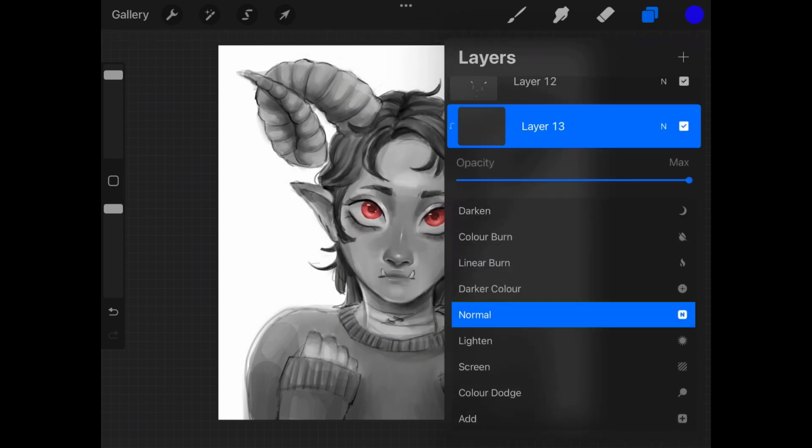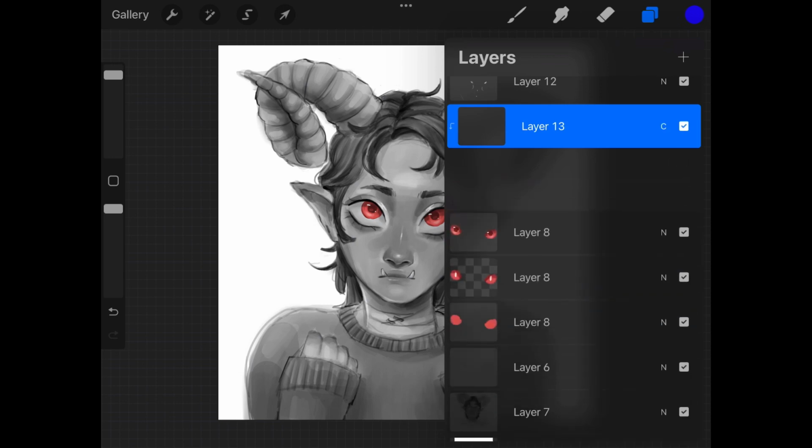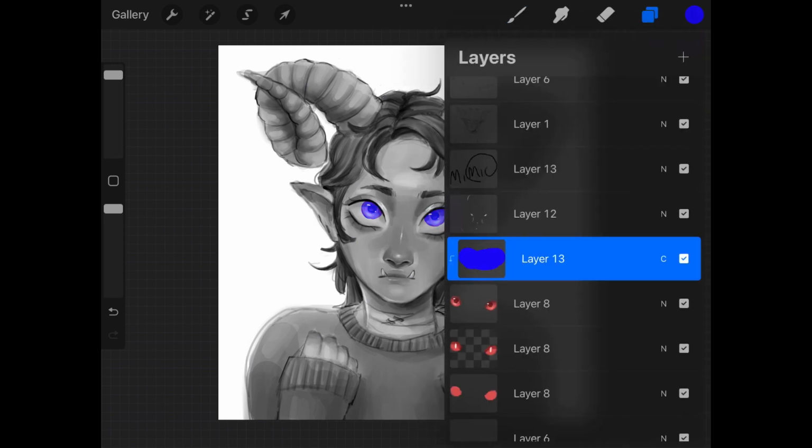After you've done that, you can add it to color, and then you only color what the layer is above. So in this case, it's the eyes.